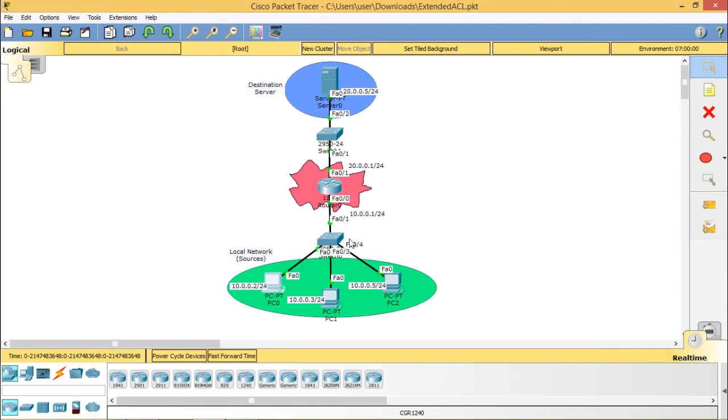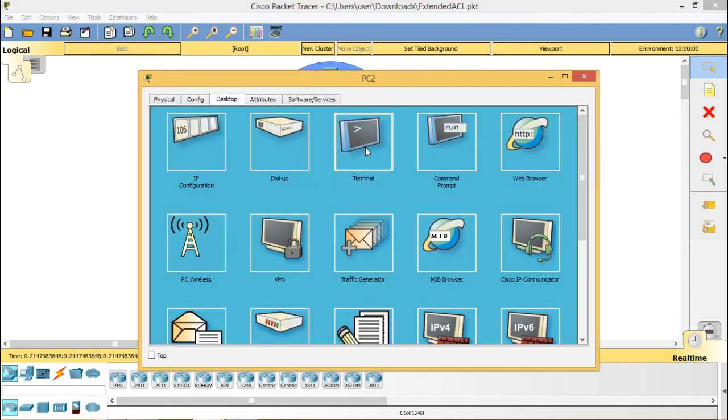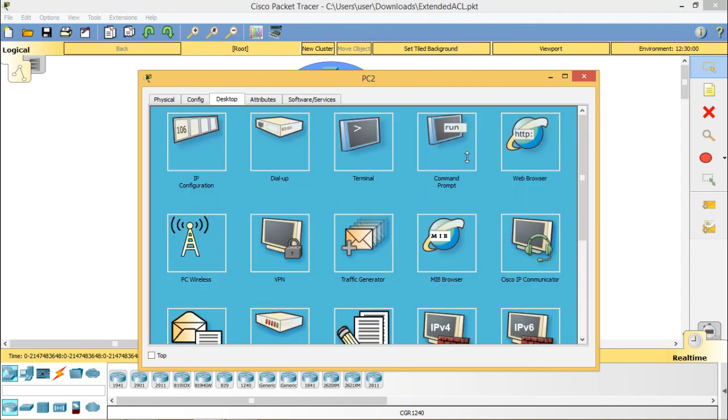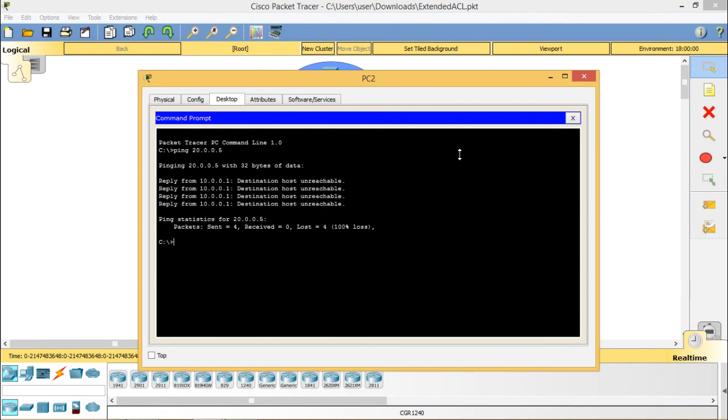Now we'll try it from PC2. It has to be denied actually. Going into the command prompt, ping 20.0.0.5. You can see clearly: destination host unreachable. So this is how the extended access list works. And this is all about the extended access list configuration.